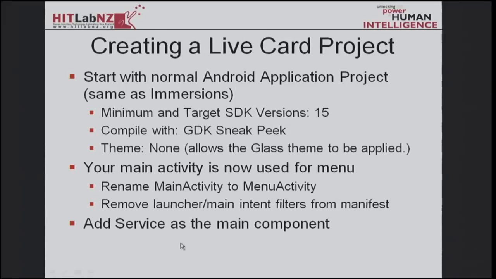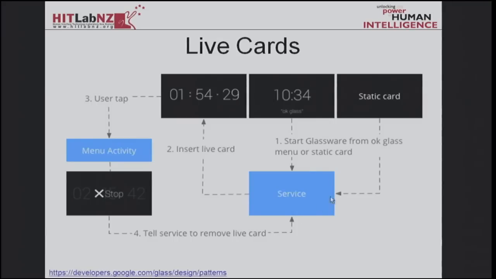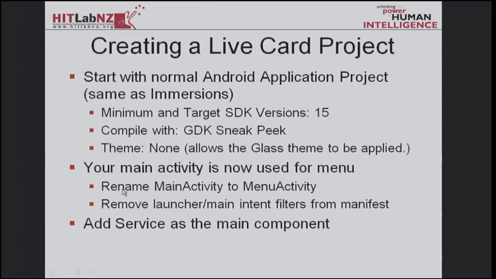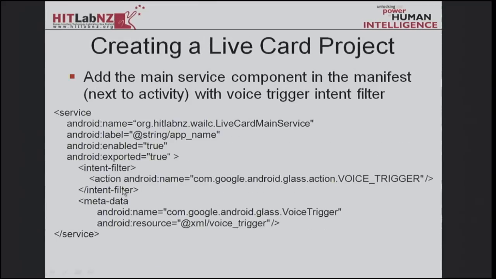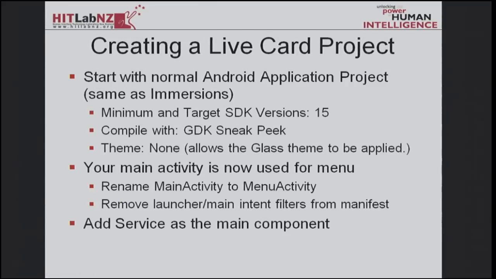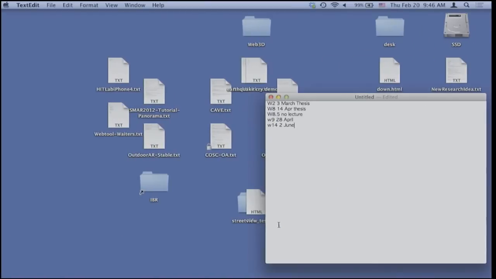And then what you'll actually do is add a service component, which will be the main component, back to this diagram, which is this part, so that you could ask the timeline to create a live card and get access to the live card to draw something on it and control, set it to call your menu activity when it's tapped. So let me go through these step by step.